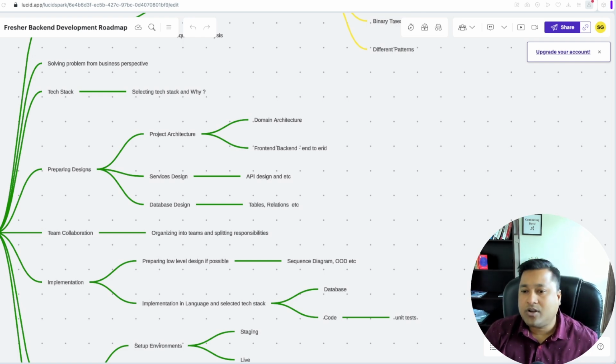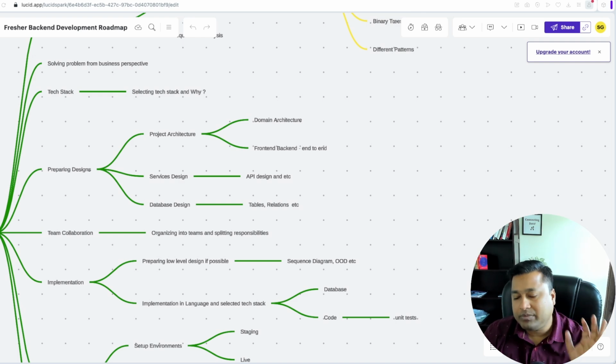API design is not something that you will have to draw on paper. It will be a document kind of thing. So before designing or implementing your API, document it.